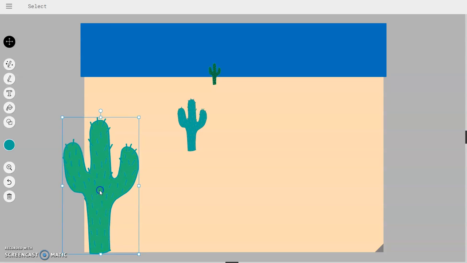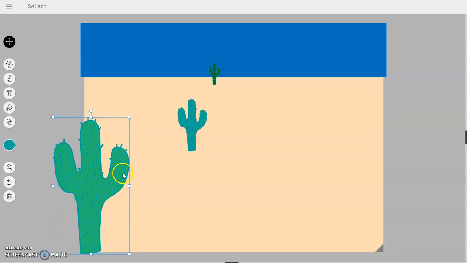If I wanted to have this cactus hanging off the edge, I could do that. So just play around with what you're adding. Add as many details as you can. And always, always, always think about how things are overlapping.